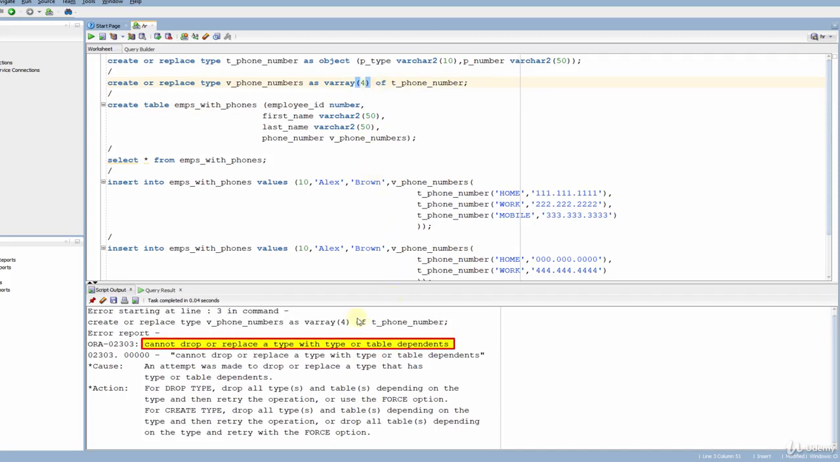We cannot drop or replace a type with type or table dependence. That means we tried to change a type that we used in a table, and this is not valid. So if there is any possibility of increasing the number of values, you need to use nested tables instead of v-arrays. Now, let's simply change our code and make some examples for the nested tables.